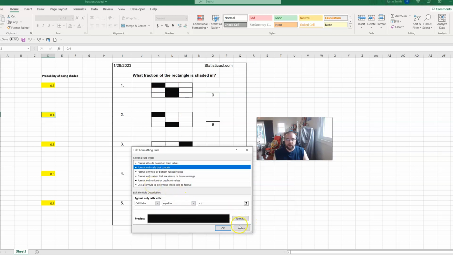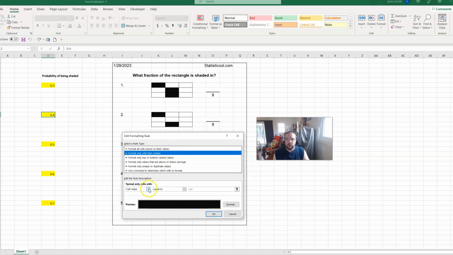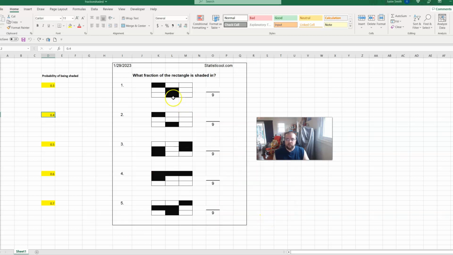If you do edit rule, if cell value equals 1, it becomes shaded in. And how it becomes 1 is very simple. If a random number is less than this parameter over here, it will shade it in. So that's how it's doing the shading.